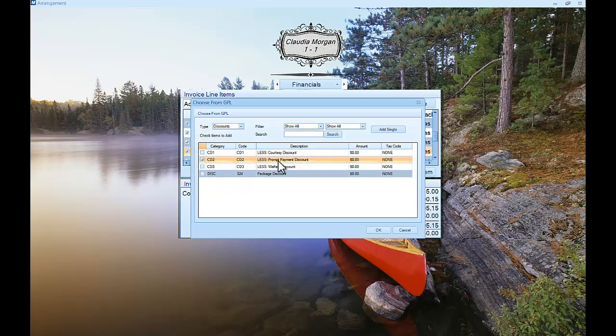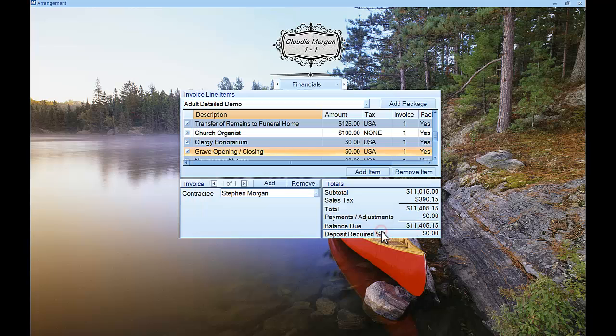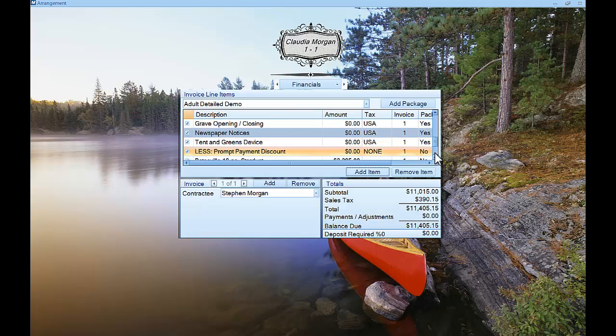In order to select the items, as you can see, I just click the checkbox for the item I wish to add. So do highlight the checkbox, then click OK. It's going to add that item to the financial screen now.